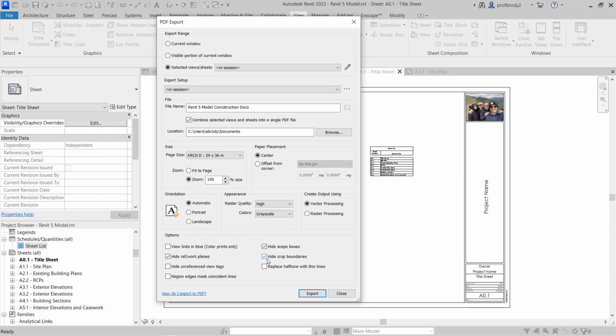The last thing is down here, the crop boundaries. Remember, we went through some effort to make those a heavier line weight. We want those to print. We don't want to hide those. It will hide other things, including reference planes, automatically. And again, you can unhide the reference planes by unchecking that button. But we're going to leave them hidden for now. Click Export, and there you go.